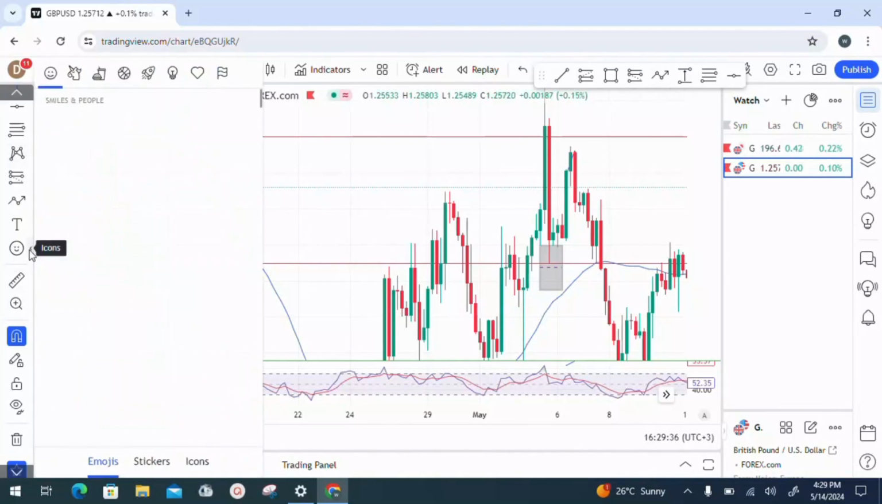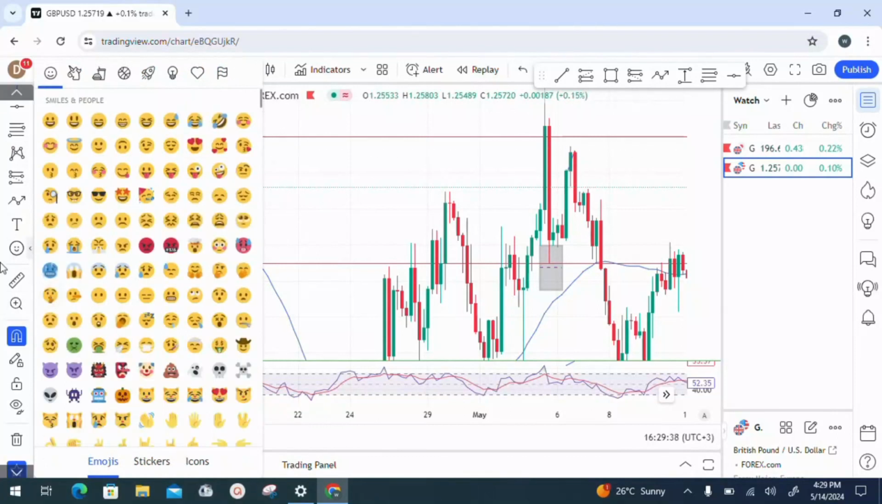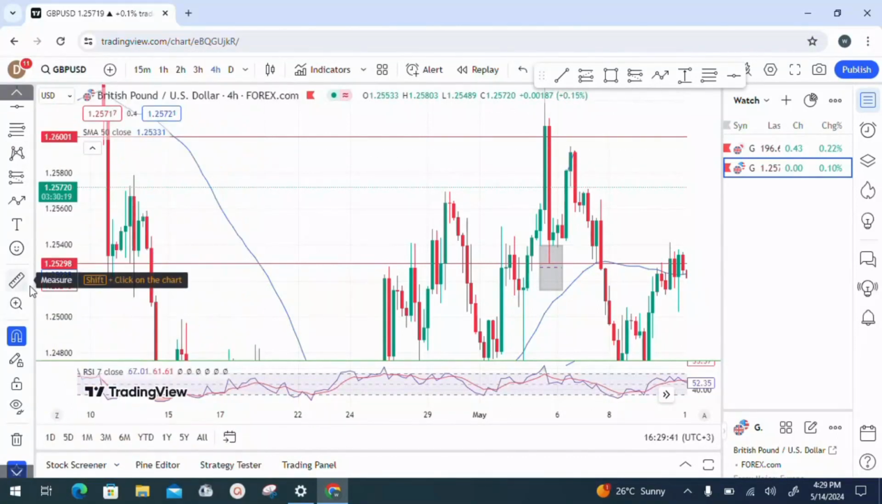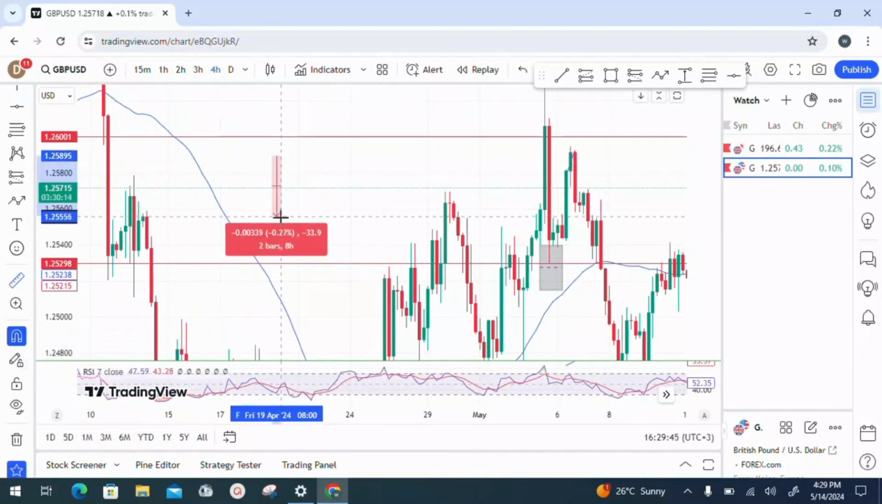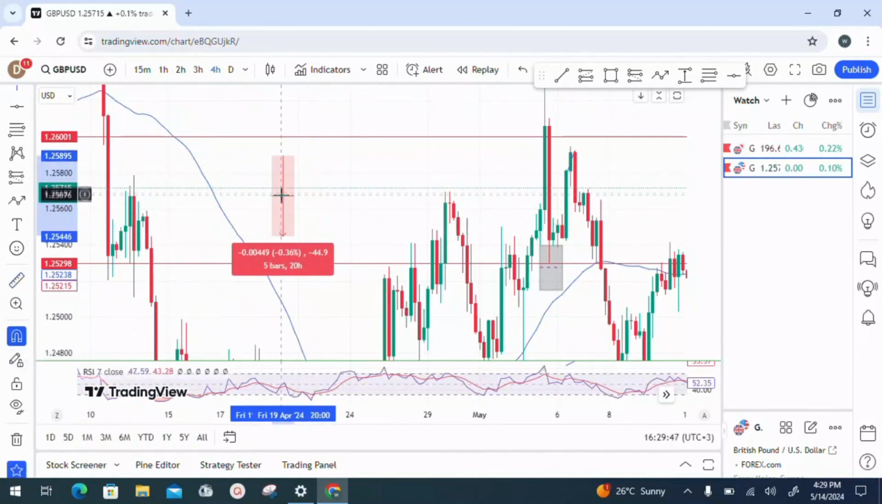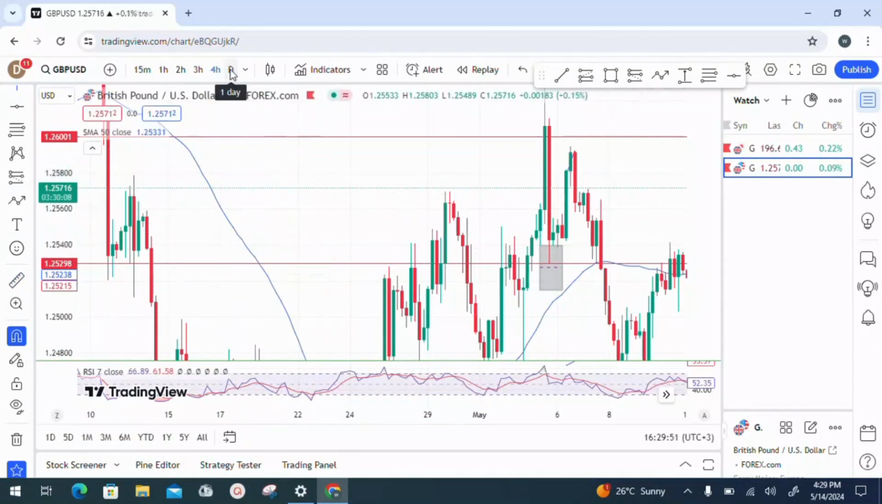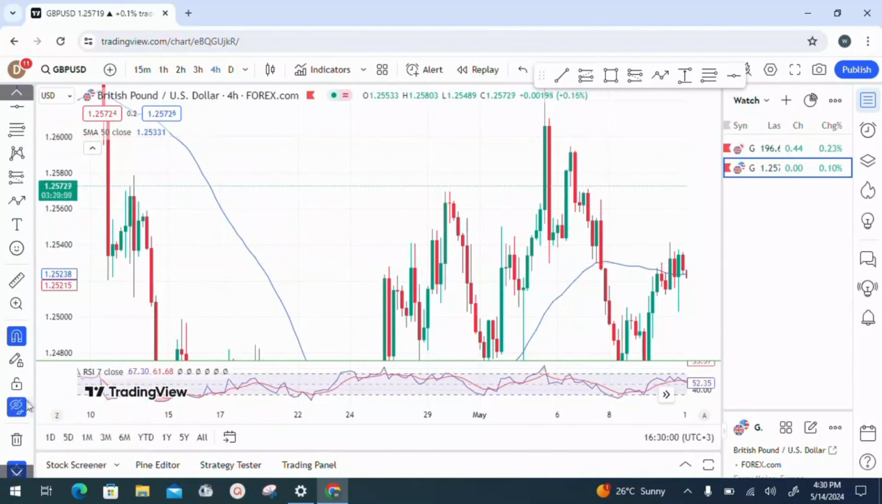So we have the emoji section here. This one is not common for me. We have the ruler. The ruler is used whenever you want to measure how many pips the market has moved. So you can use the ruler to measure the pips. You can see, like for this one, that's around 44 pips. So that's something I use a lot. If you want to hide all the drawings, you can use that.